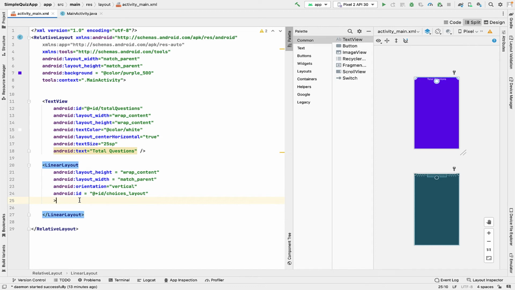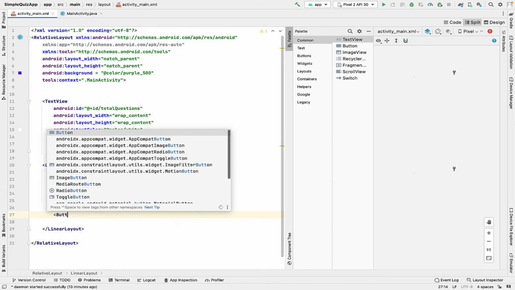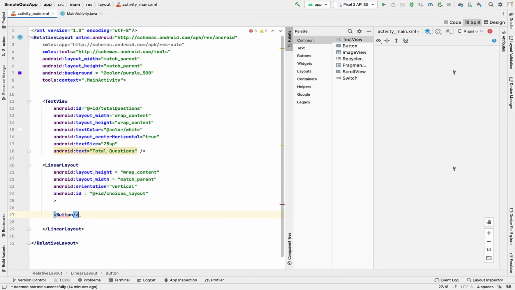So to create a button on a new line inside the linear layout, like this, type an angular bracket, type in Button with a capital B like this. Then add in a backslash and close the angular bracket. So this is what it should look like. And between the word Button and this backslash over here is where we will write all the code for this button.